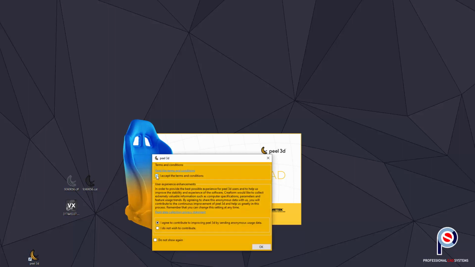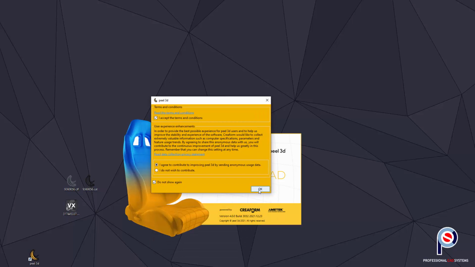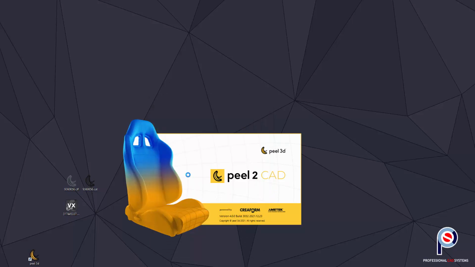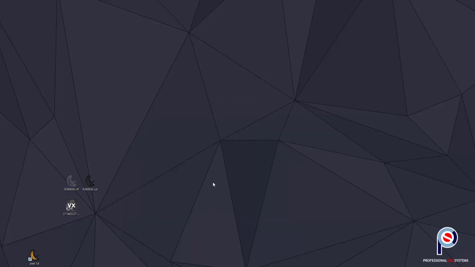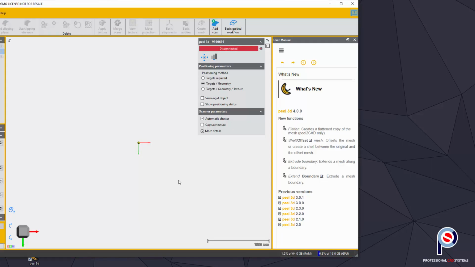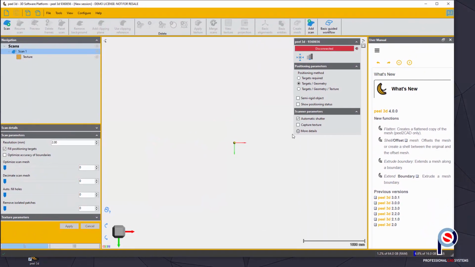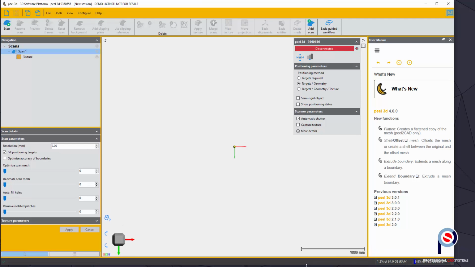You can accept the terms and conditions. If you want to help contribute to improving the Peel software, feel free to leave that on. And then you do not have to show this dialogue again. So we'll just go new scan, even though I don't have a scan. Sorry, I don't have the scanner connected to do a scan. We'll just adjust this to fit the recording area.